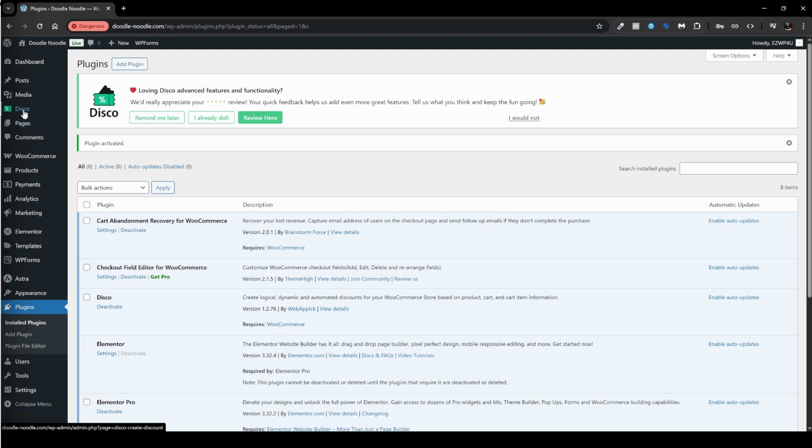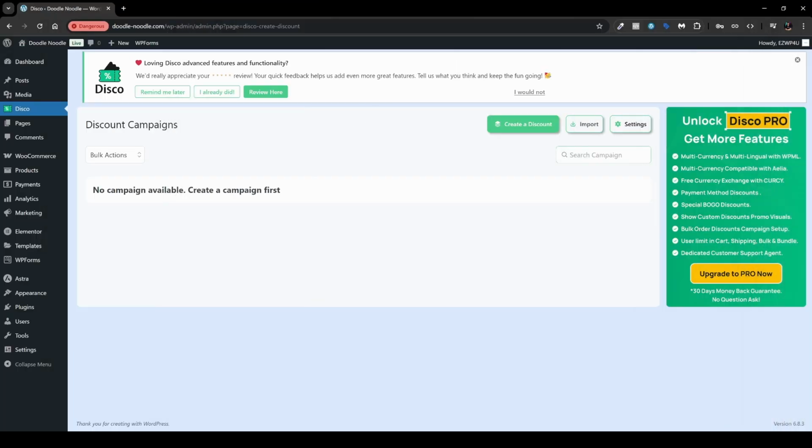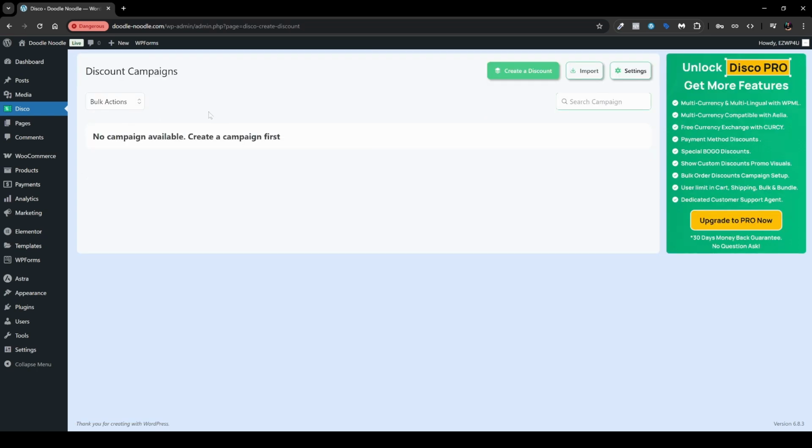Now, right away, you might be able to see right here on the left sidebar, the new item here, Disco. So we'll navigate over here. So we have this beautiful notice and I'm gonna click the remind me later. So we'll get it out of the way. But as you can see here, we have a very clean, simple UI, and you'll be able to see how we're gonna build up on top of it.